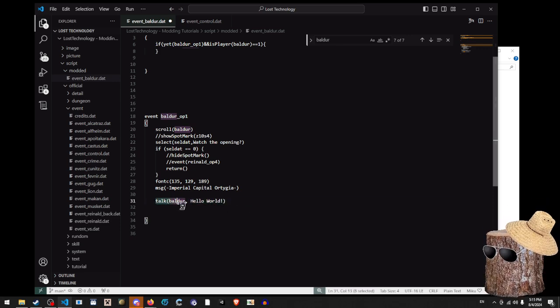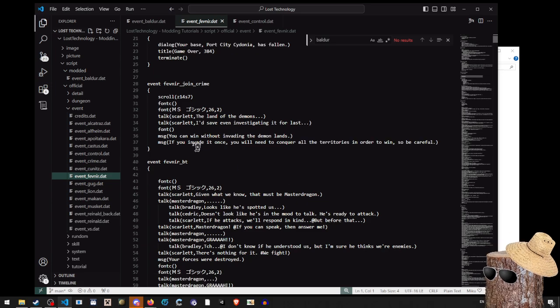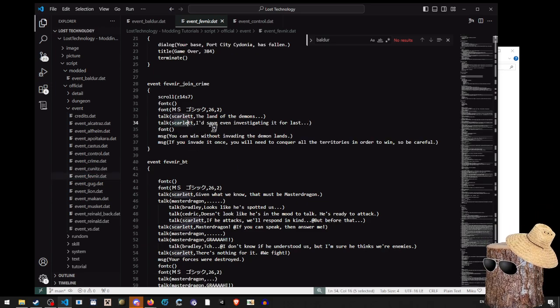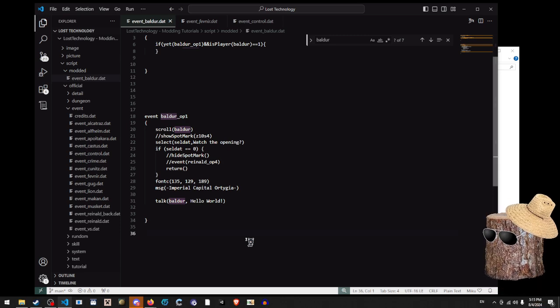Now this talk function is used a lot. If you just look right here, you're probably gonna find it. Yeah, look, talk, Scarlet. This is Scarlet talking, and this is her text. So this is actually a person talking to the player. It's going to display the character.